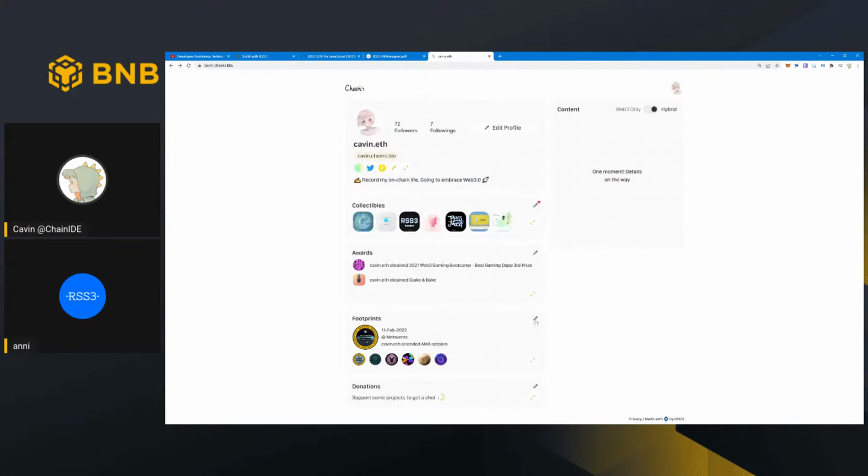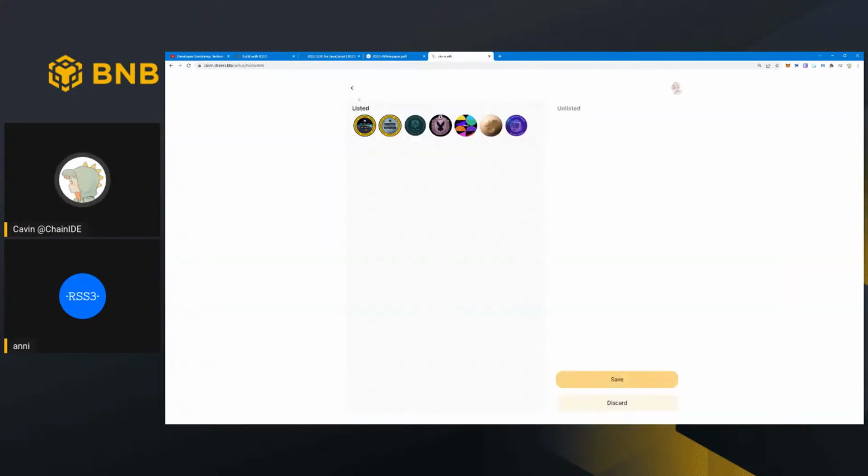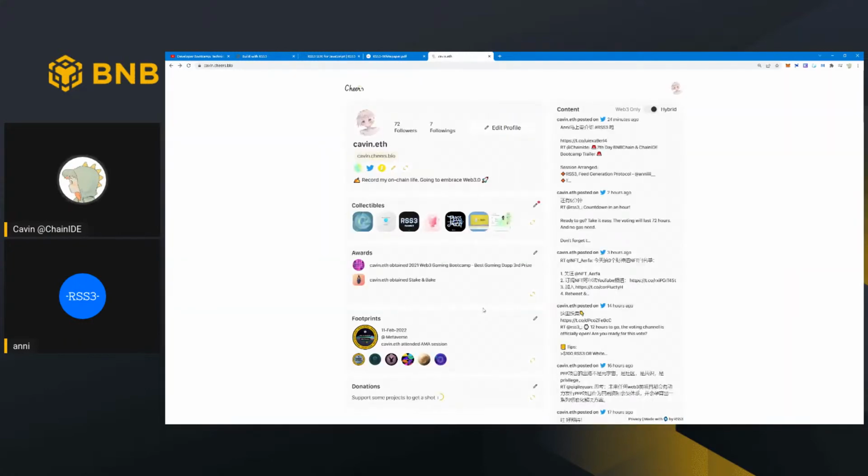Also, the footprints are basically the POAPs you get from different events. Also, the donations are the donations you made on Gitcoin. Also, the Twitter account contents. So this is basically a Cheers Bio.